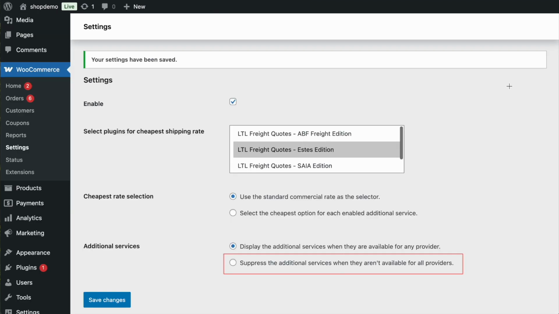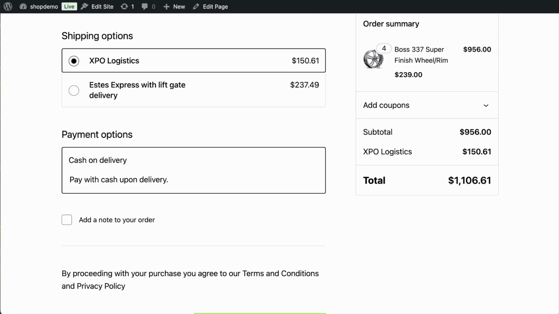The setting Suppress Additional Services when they aren't available for all providers excludes services from the checkout page if the shipping providers don't share it in common as an enabled service. XPO's Hold at Terminal service isn't present in this case, because Hold at Terminal service isn't an enabled service in the Estes plugin, and therefore not common for both plugins.